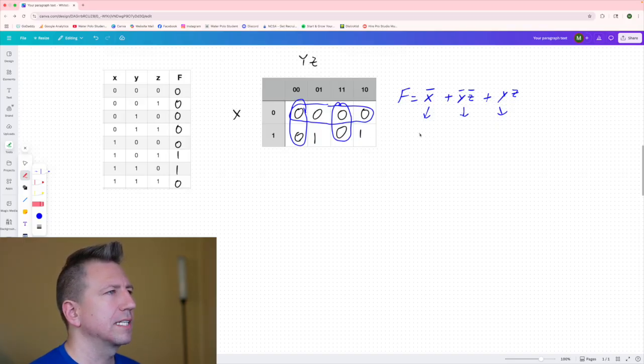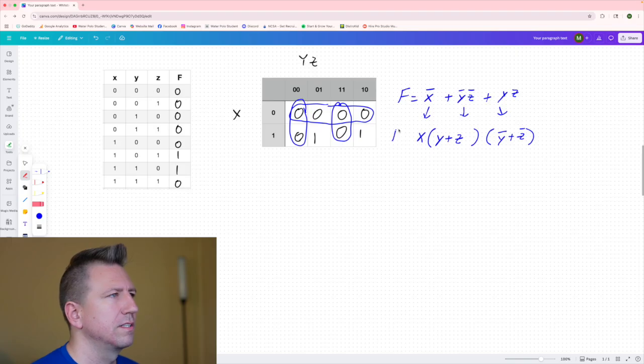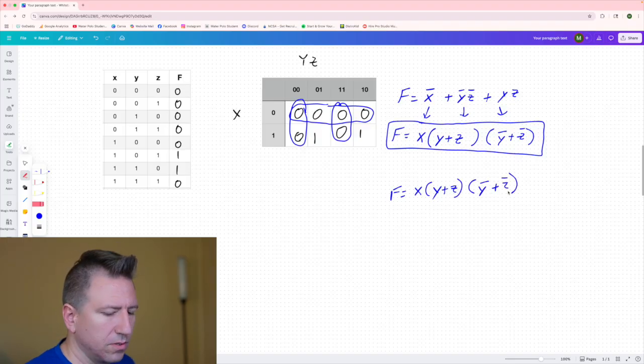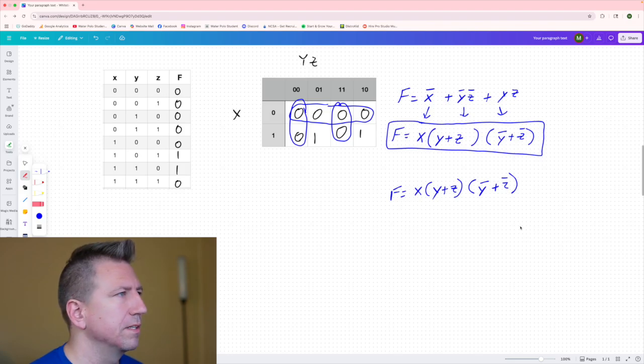So the complement of X bar is just X. The complement of Y Z bar is going to be change the sign and change the operator. So this is Y or Z. And then same thing for YZ would be Y bar or Z bar. Okay, so this is our expression. And actually I'm going to copy it down right here. F equals X, Y or Z, Y bar or Z bar. So I can scroll the screen up and we can look at where we go from here.